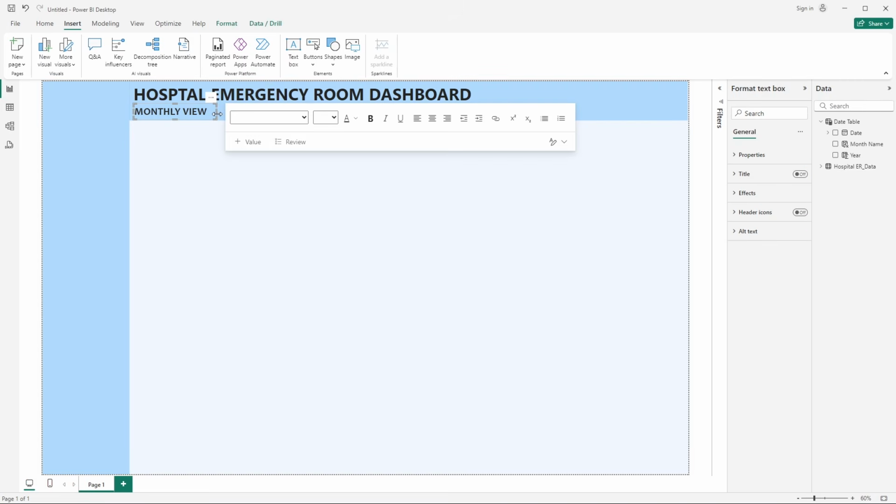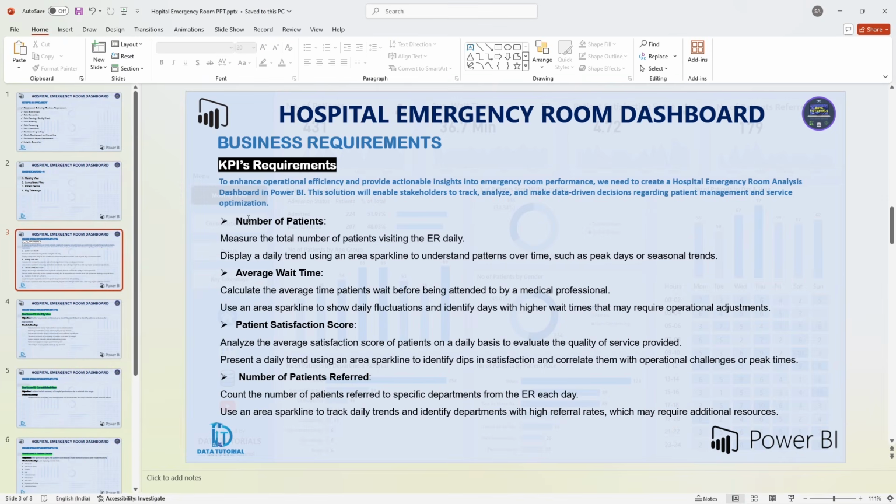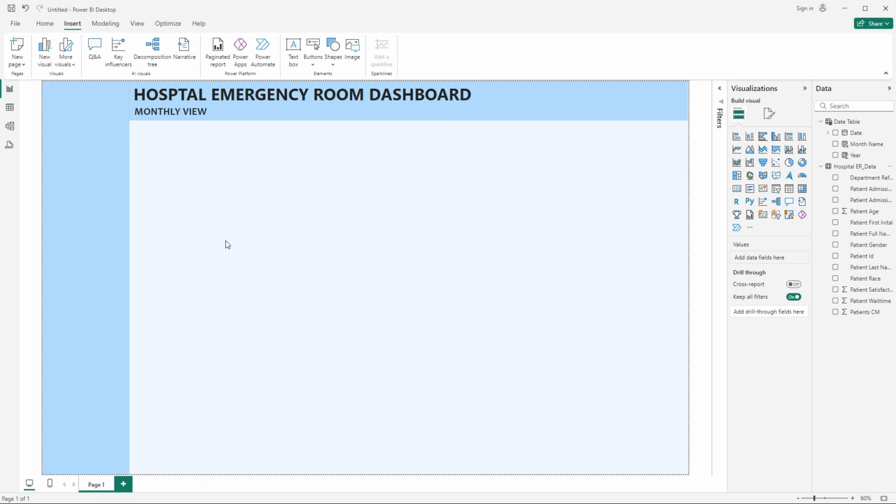All right. Now what we will do, I will just collapse this and now we will do our design. So first thing what we have to do is find the number of patients. Here you can see, find out the number of patients visiting the emergency room daily, that is ER daily, and we have to display the trend as well for them as a spark line. Right. So what we will do first, I'll just right click over here and I will create a new measure.